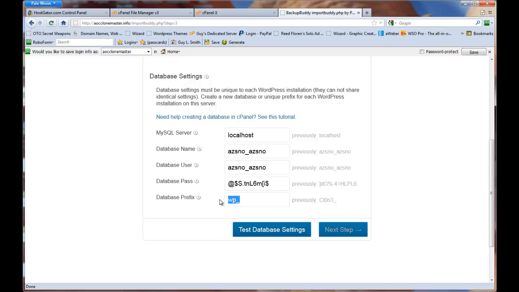Now our database prefix by default is WP_. Every hacker in the world knows that WordPress has a default database prefix of WP_. We want to change that. Change that to anything you'd like. You're completely free to change that around. I just use a 5-letter prefix, and make sure that you put the underscore at the end.